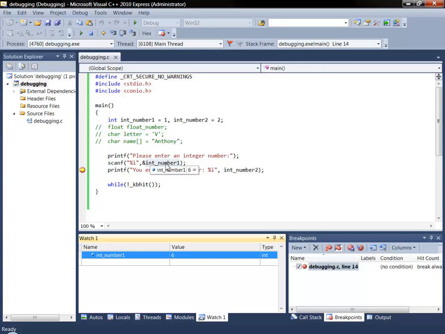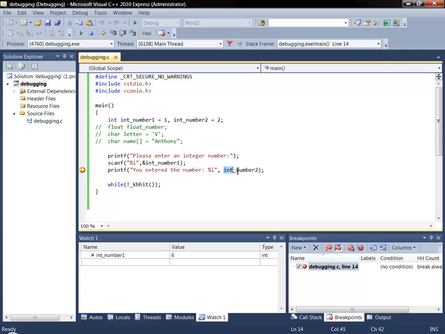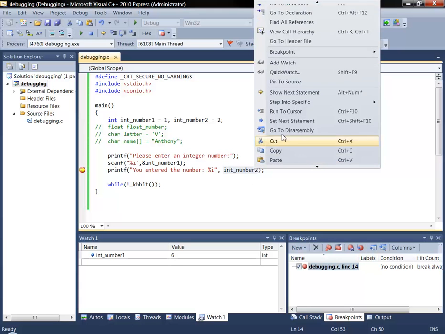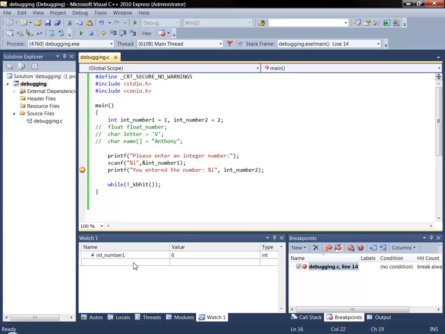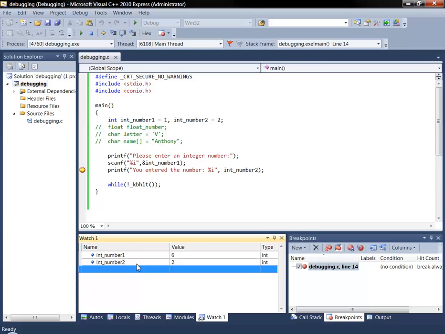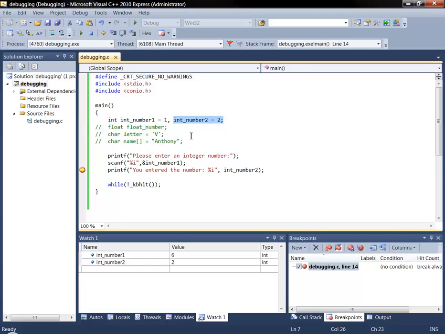And I want to have int number 2 there as well. So I'm going to right-click on that, and I could add it the same way by adding watch. But otherwise, what you can do is double-click in the watch window and actually type in the variable name, number 2. And it comes up as 2 because I had already pre-assigned it as 2 up here, and I haven't changed it. And hopefully at this point you'd figure out what the problem is.